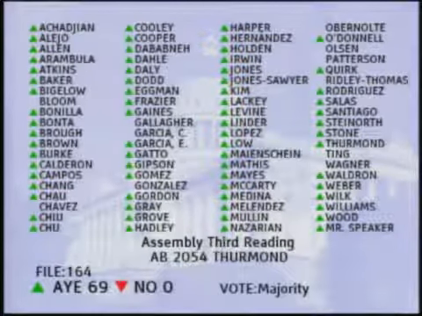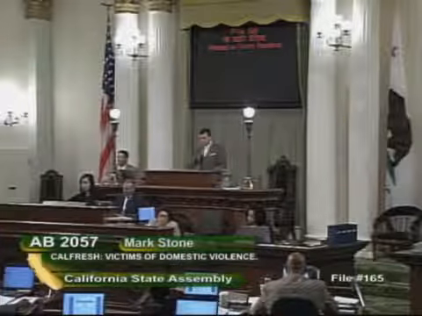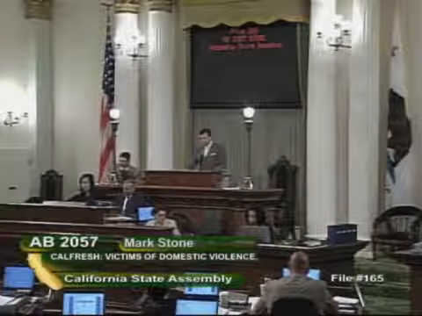Clerk will close the roll. Tally the vote. Aye 69, no 0. Measure passes. File item 165, AB 2057. Clerk will read. Assembly Bill 2057 by Assemblymember Mark Stone and others, an act relating to CalFresh.